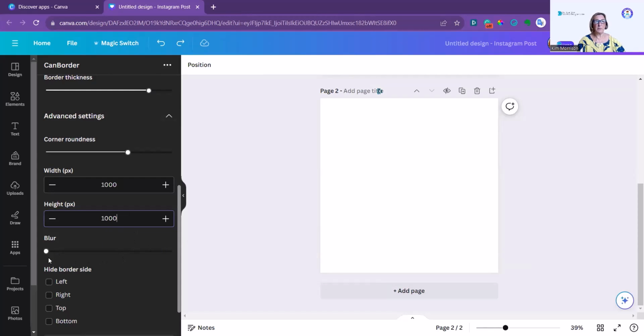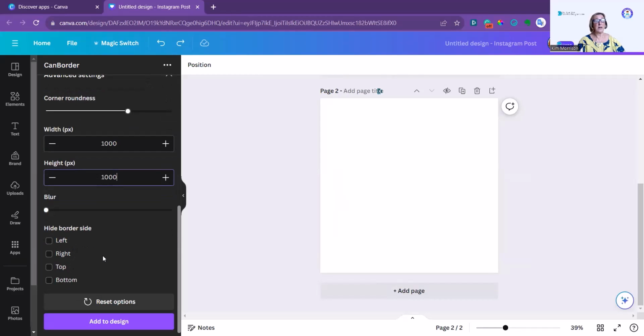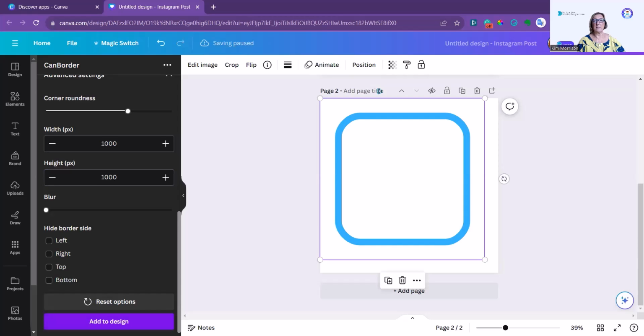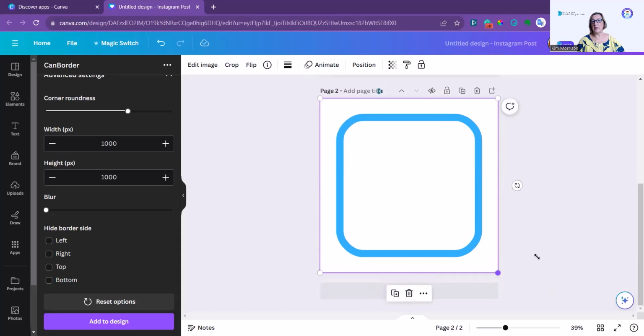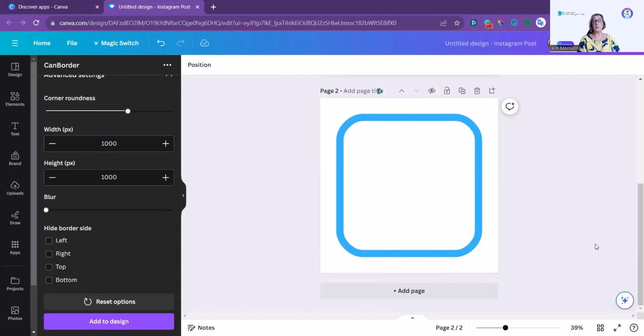I'm not going to blur it, but you have that option. But you can hide any of the 4 borders. And I'm now going to add that to my design. I can stretch it a bit further if I want to. And that's create an instant border. I can put text or an image into that box, no problem. That's how easy CanBorder is to use.